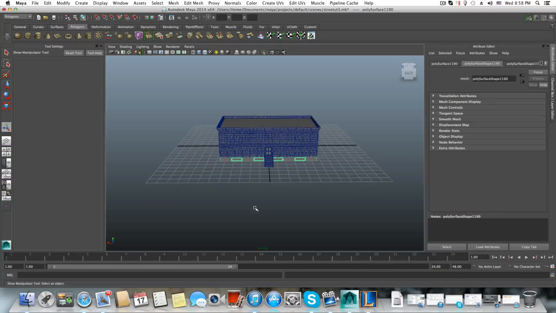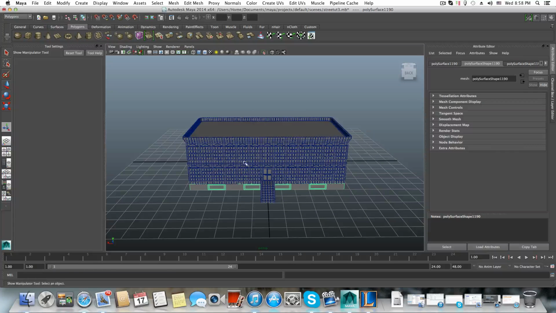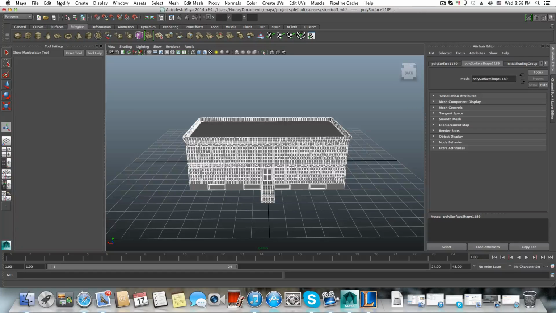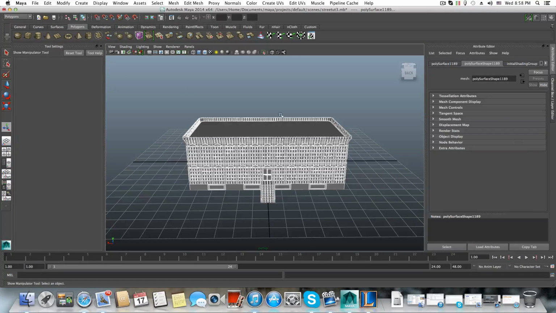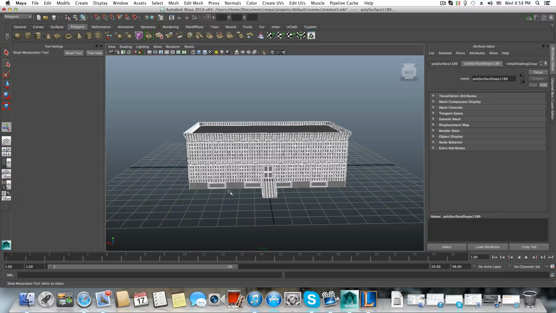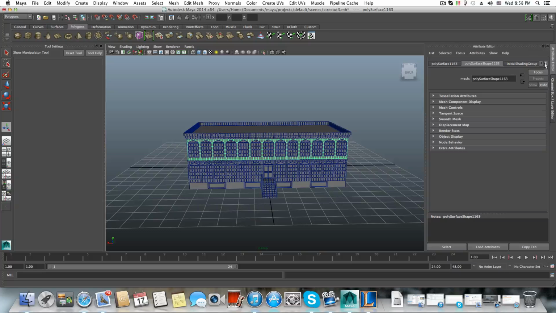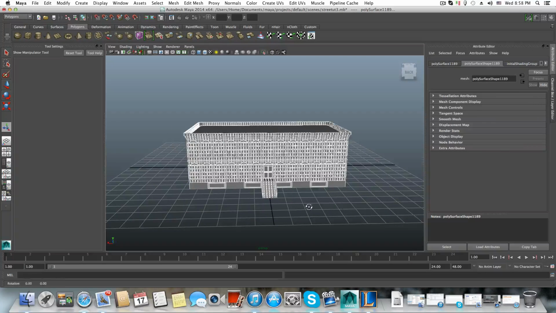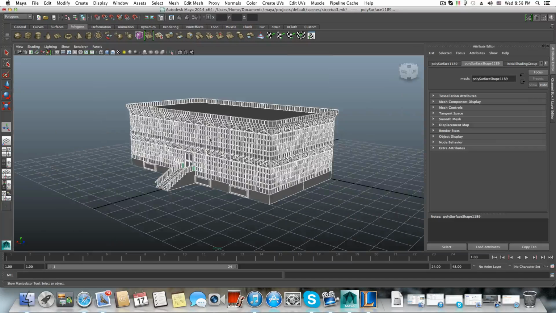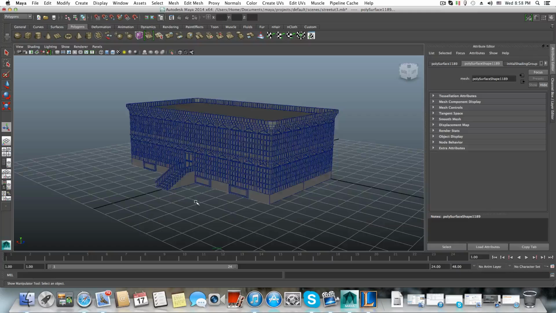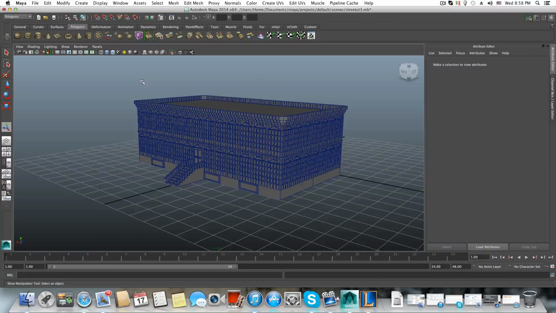And first thing to do, which I forgot, is to grab all this model, okay, go over edit, delete by type, and delete the history. We have very much a lot of history in this construction of the building, and it can slow your movement in your work area, so get rid of it, okay?